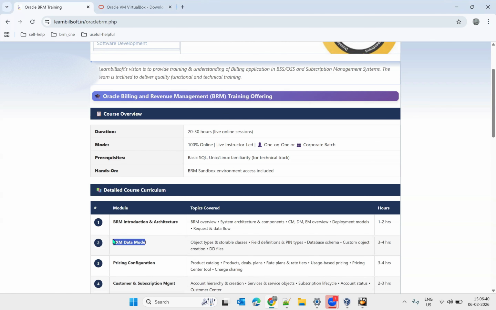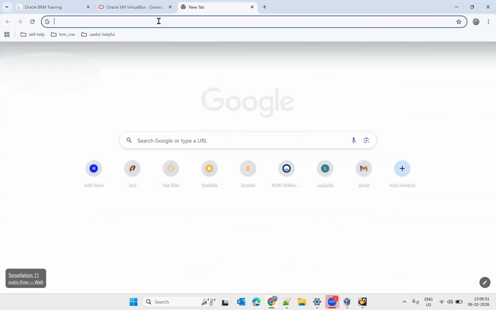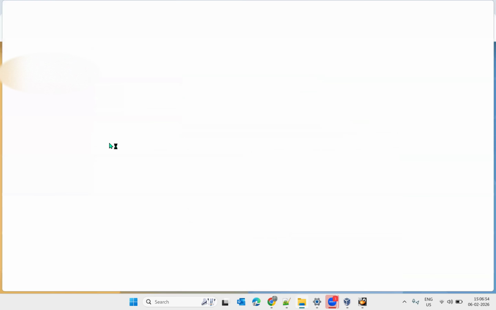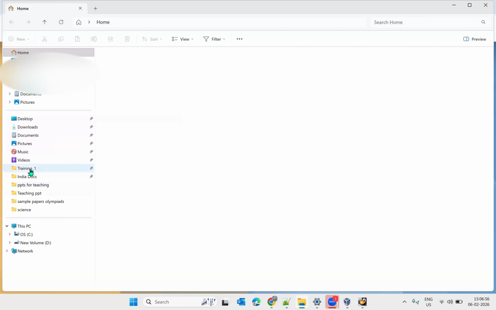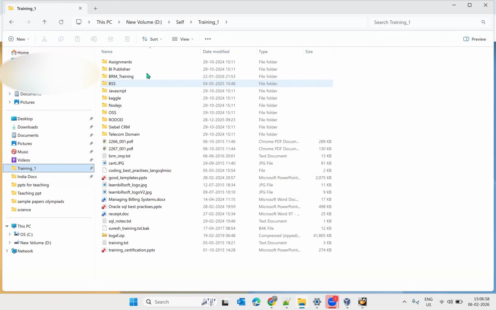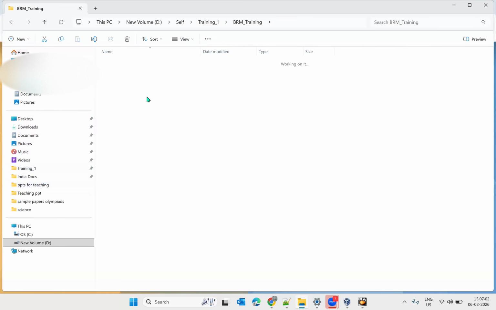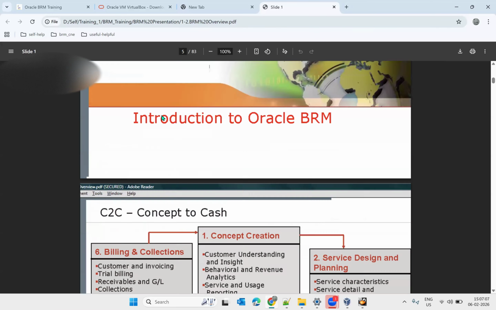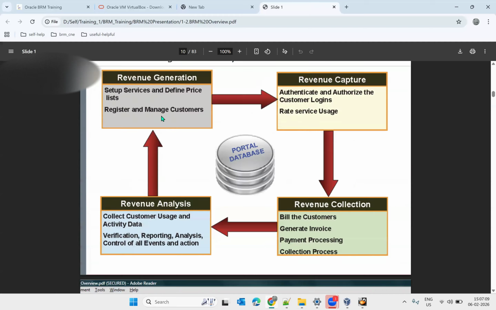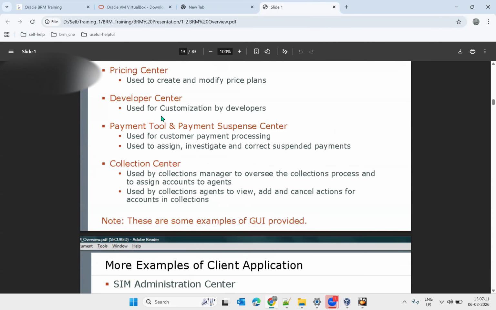Okay, BRM architecture, if you see, it is built up of these components. So let me open the MOT diagram. I think in the demo also we talked about it. So I'll jump to the components of BRM.